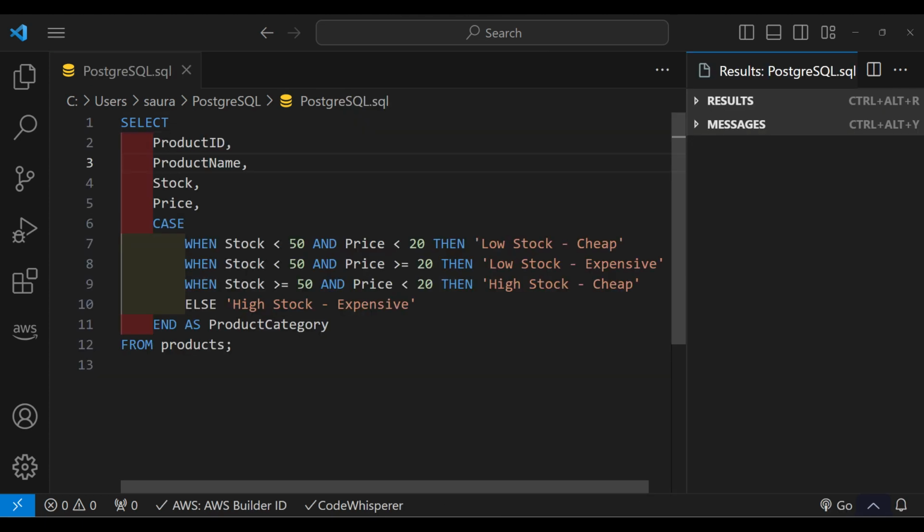Here is the SQL query. We begin by selecting the columns product ID, product name, stock, and price. Our case statement starts next. This will categorize the product based on its stock and price.